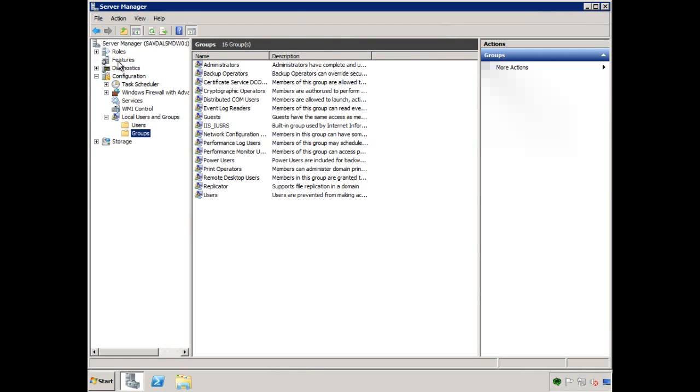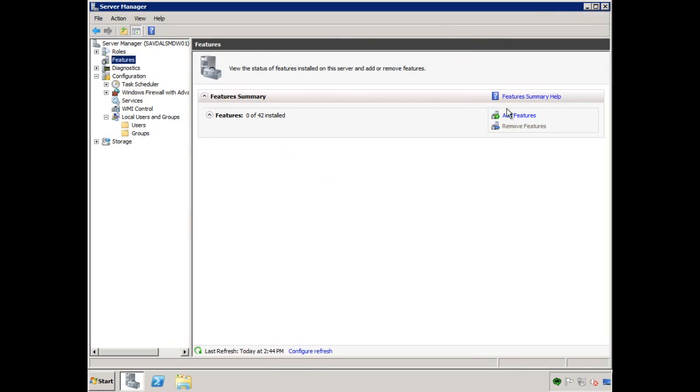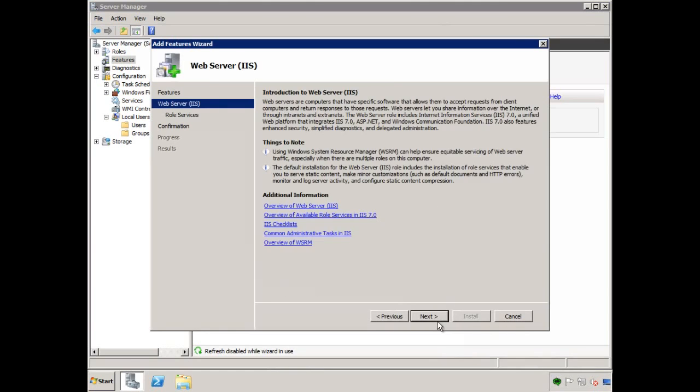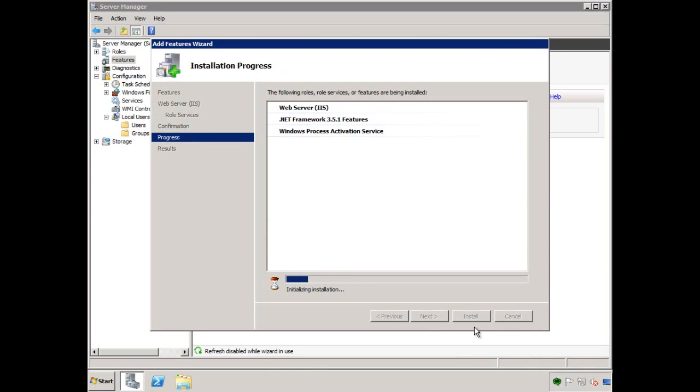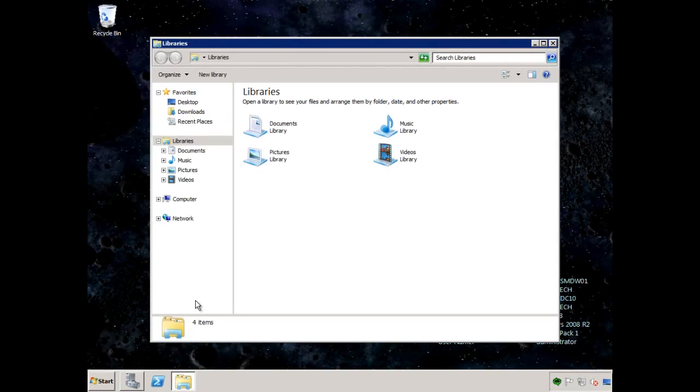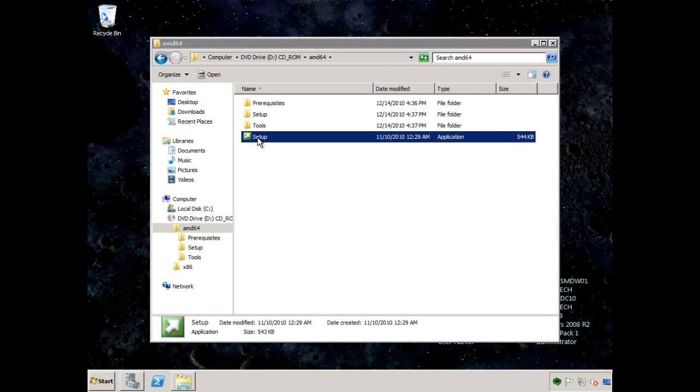We do need to install the .NET framework, but we don't need to do the other IIS changes we made. So .NET install. So we're going to launch the setup again, but this time we're going to select that data warehouse option.